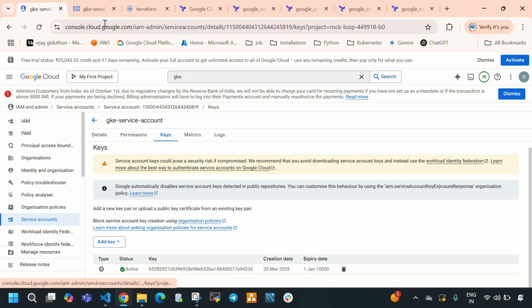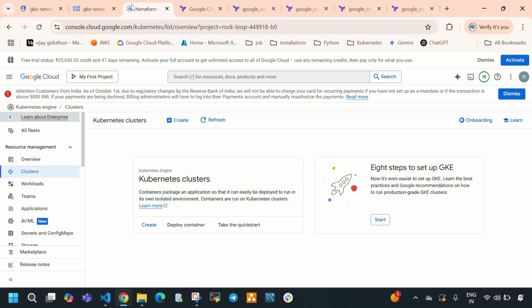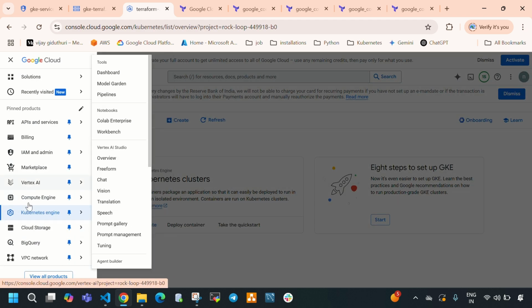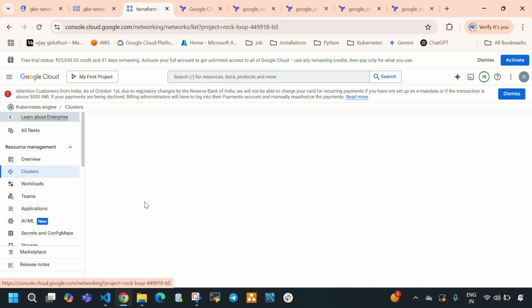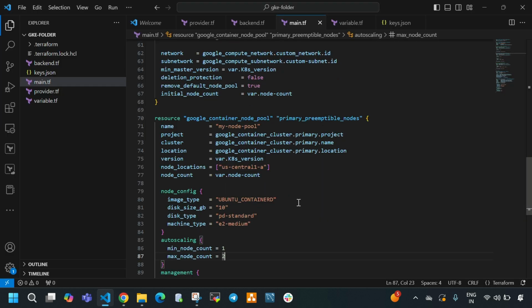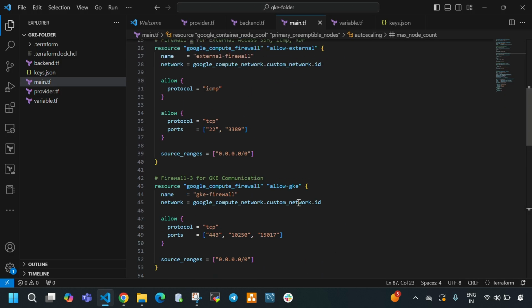Let me jump on to VPC network. Here you can see we don't have the custom VPC. Inside that custom VPC we created the subnet, firewalls and everything, right? So all that has been destroyed. Okay, and yes, that's it for today's video.